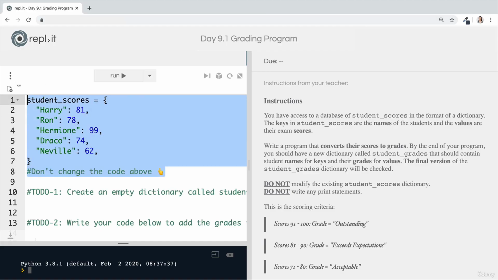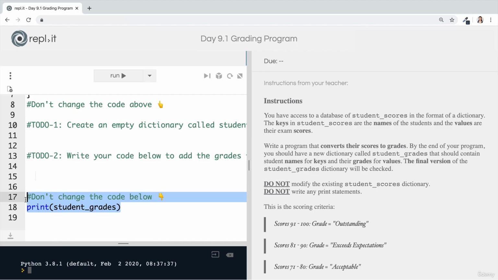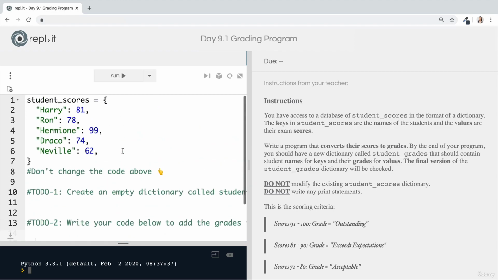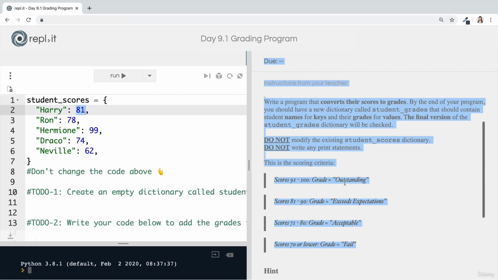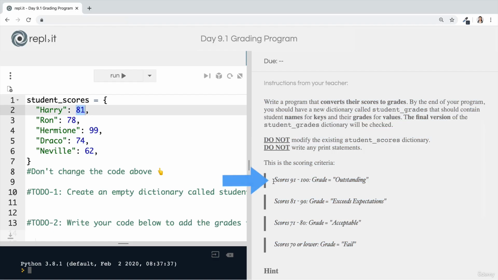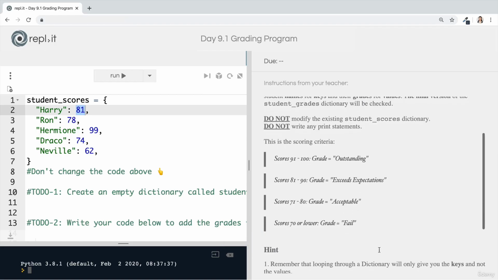Now, without changing any of the code above here or below here, I want you to write a program that will be able to convert these scores into a grade. So the grading criteria is over here in the instructions. If the student scores above 91, then they'll get the grade outstanding. If they score above 81, they get exceeds expectations, and then acceptable. And then finally, everybody scoring 70 or lower gets the fail grade.